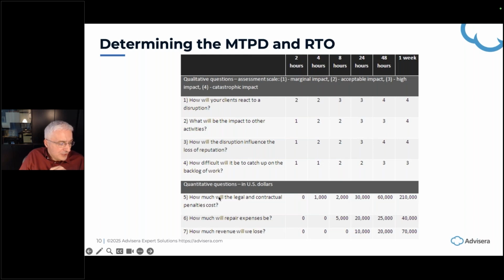Now, quantitative questions. How much will be the legal and contractual penalties, the cost? So after 2 hours, nothing. However, already after 4 hours, there would be $1,000 of some kind of penalty. After 8 hours, the penalty would be $2,000. After 24 hours, it rises very steeply to $30,000. After 48 hours, $60,000, and so on. So again, it's up to the particular department to actually calculate how much all of these penalties will be.